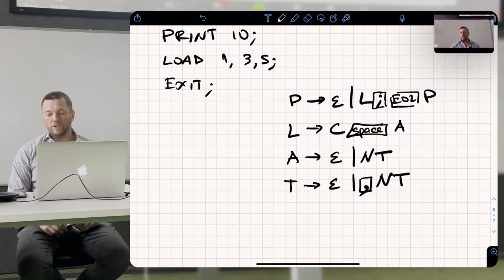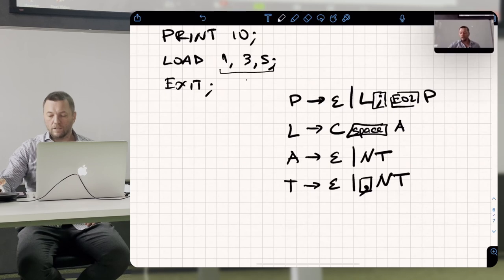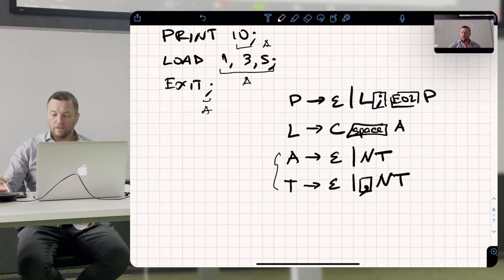So let's try to decrypt this. This is A, so we're trying to parse this A. And in this case, it's also A. Here we also have A, and here we also have A. So they need to be parsed, three of them, by the same set of rules, by these two rules. A is empty, that fits here. If it's one argument, then it's okay for this rule: the arguments are the number and the tail. The tail is empty.